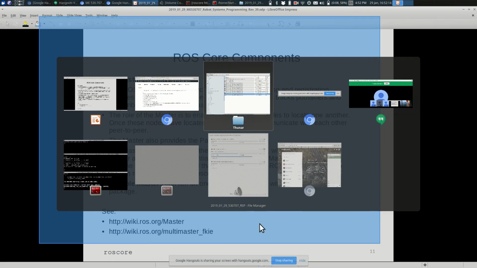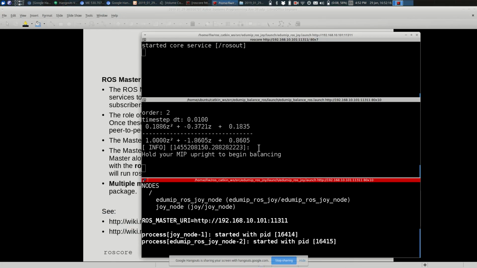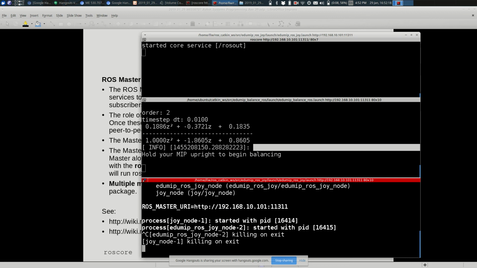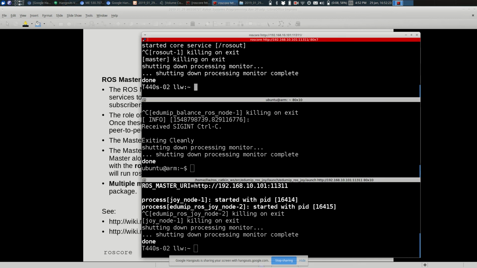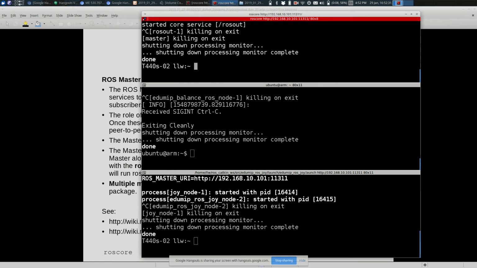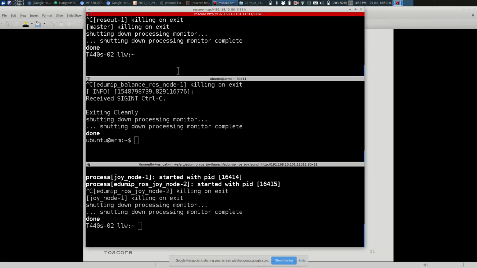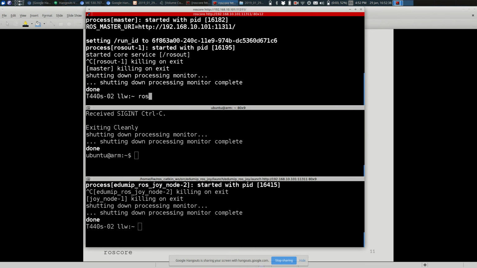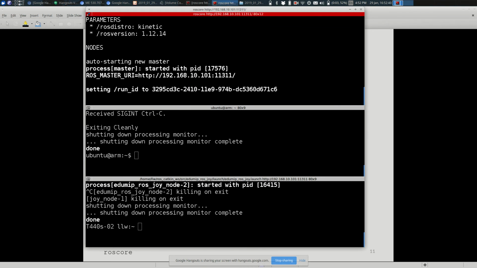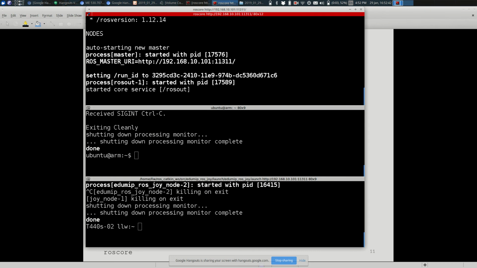So if I'm starting things out here, robot falls down. So I've got a couple windows open here, and ROS core I'm going to open in this window. That's running on my laptop, and it's advertising itself over the local network, over a socket.